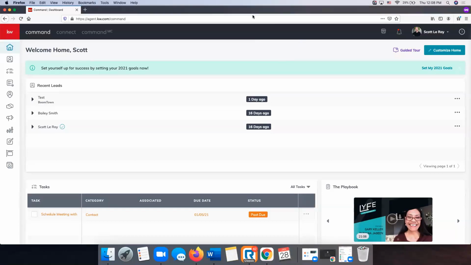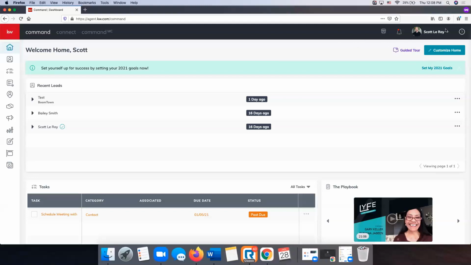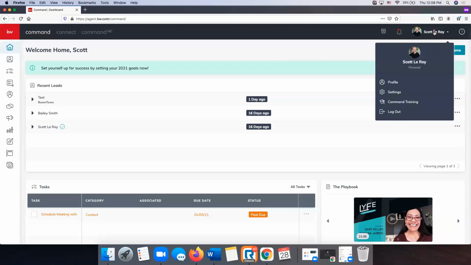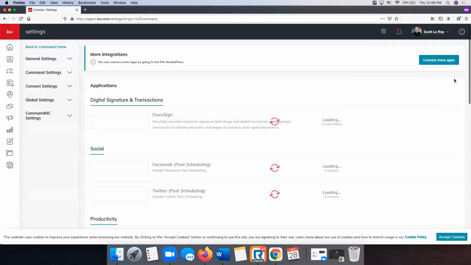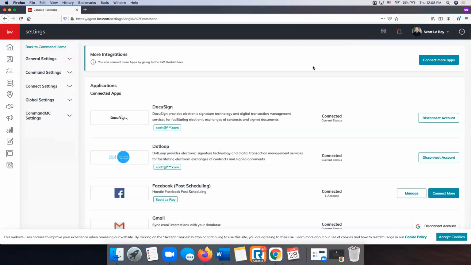So we're going to go up to the top right and click our name. So click your name at the top right corner and then click Settings. This brings us into our Command settings where we can see our different applications that are connected to Command, as well as connect further apps.